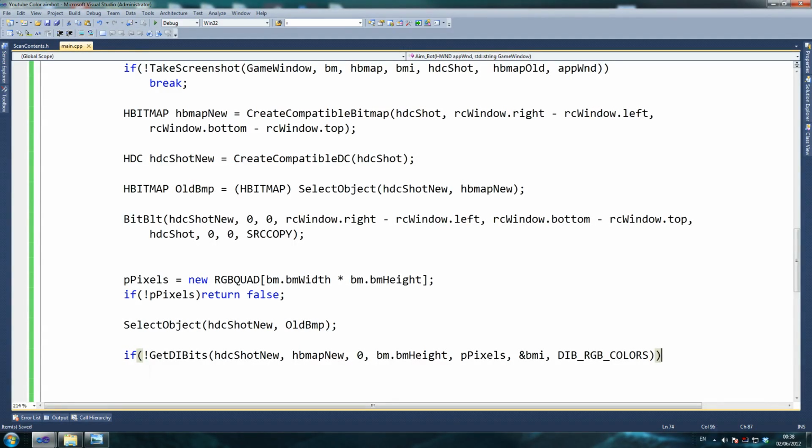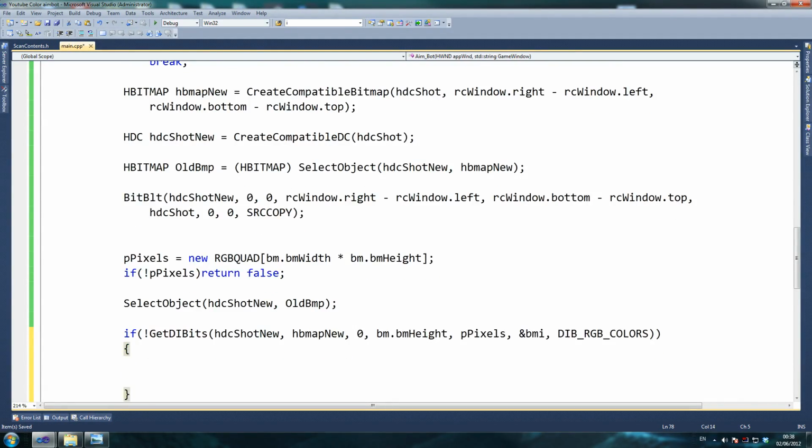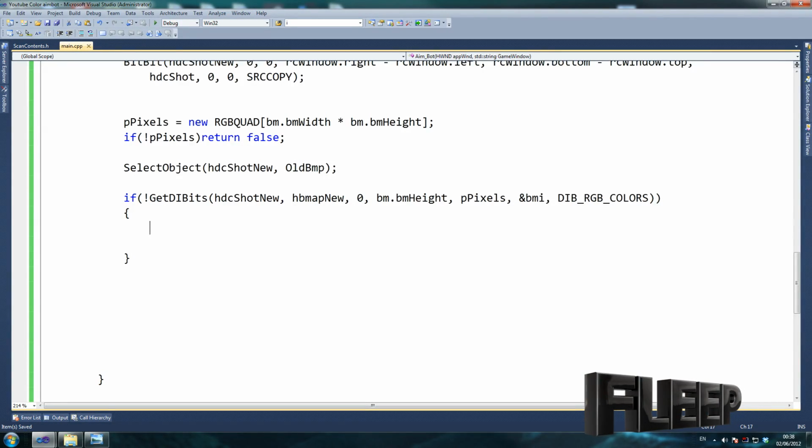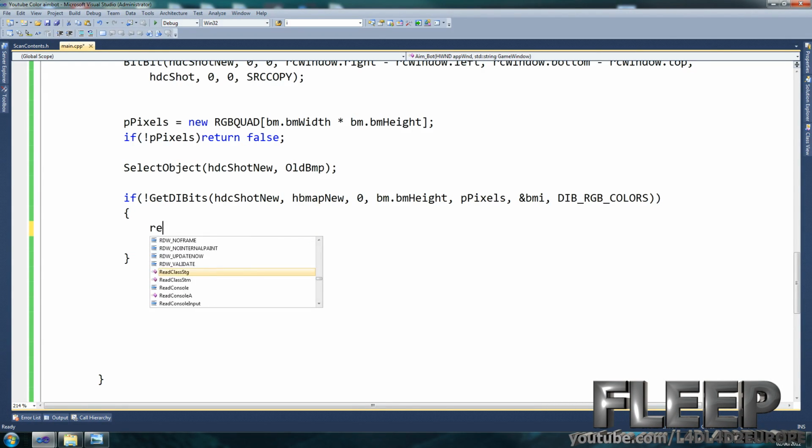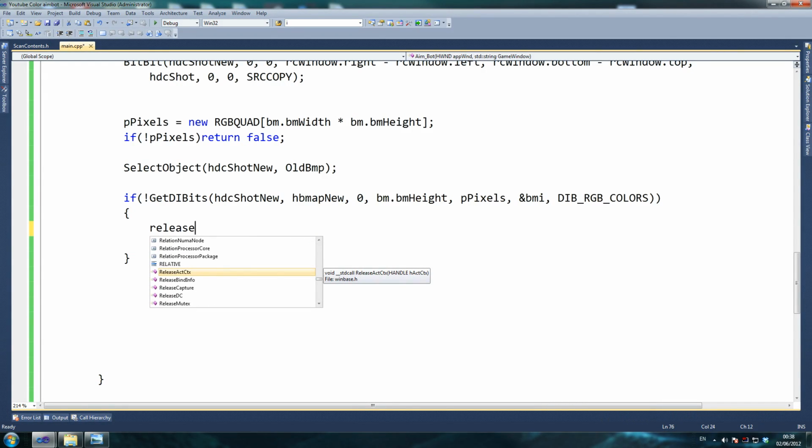The pPixels, and then we send in the address of the BMI variable, and we just say DIB_RGB_COLORS. Okay. So if not, that means if this fails here, what does this return? It returns an integer. So yeah, if it fails, we release DC.